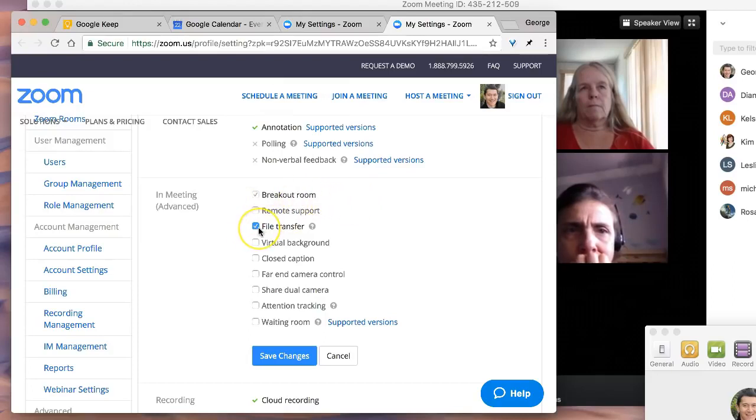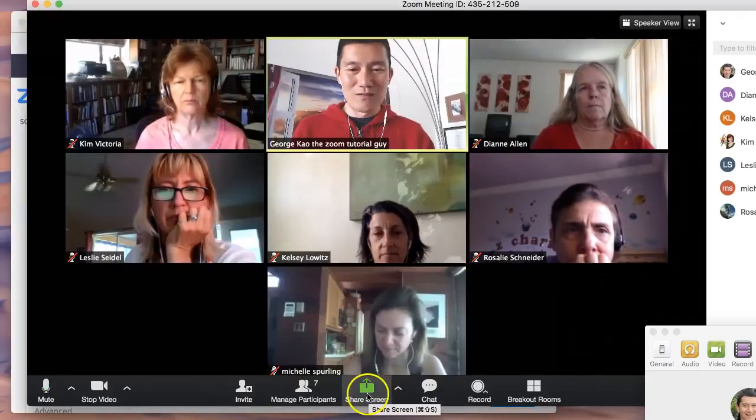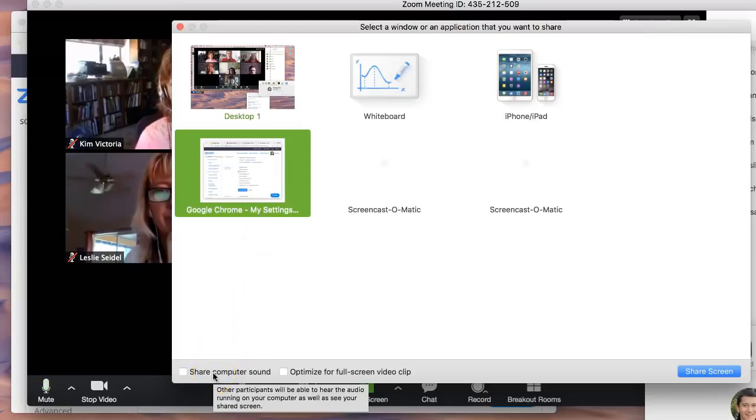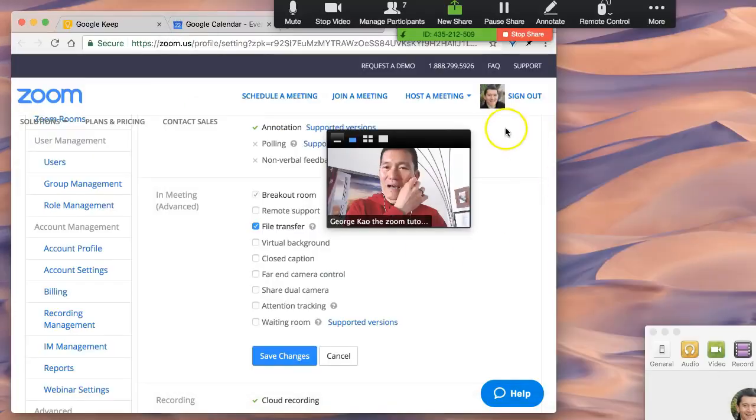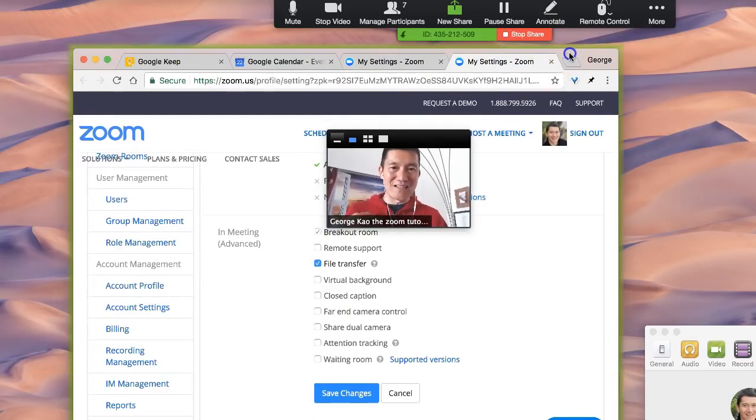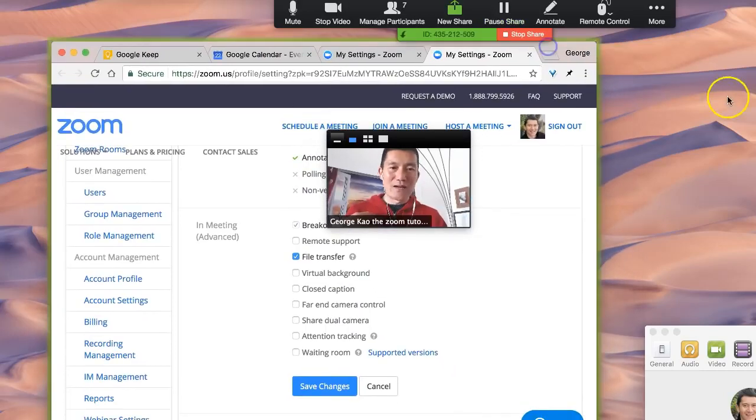The file transfer is another interesting one, and for those of you who can't see it, let me show you. I'm sharing just my Google Chrome screen now. The other thing that's interesting for screen sharing is you can share computer sound by checking this box, and I'm just going to share my Google Chrome window for now. Click share screen. And so now the participants are just seeing my Google Chrome window. And you can tell because you see there's this green glow over my Google Chrome window. So that's how the screen sharer will know that that is the one being shared. And they're not able to see my desktop now.